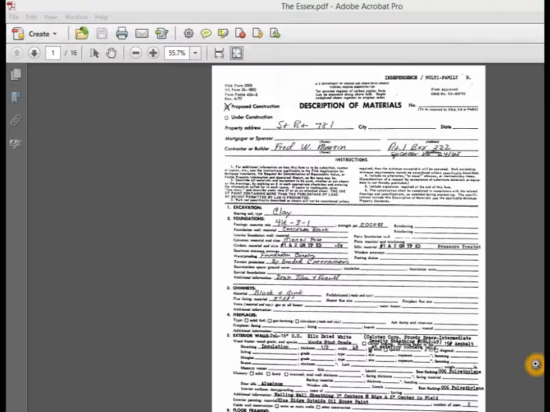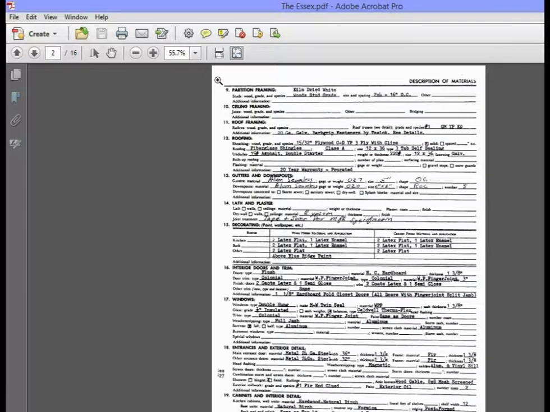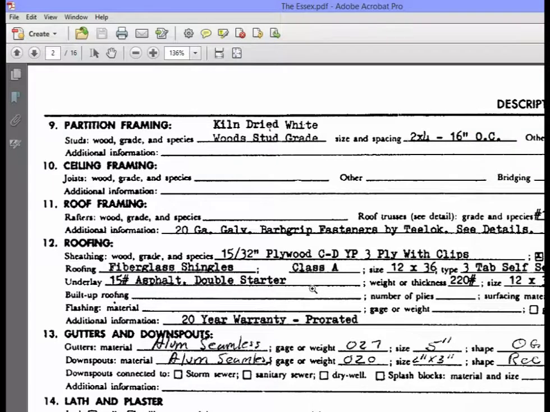If you look in the Essex PDF file, which are the construction documents for this project, on page 2 of this document, item 9 refers to the framing members or the structural members used to build the interior or partition walls. The interior or partition walls are made of 2x4 pieces of wood. These are called studs.